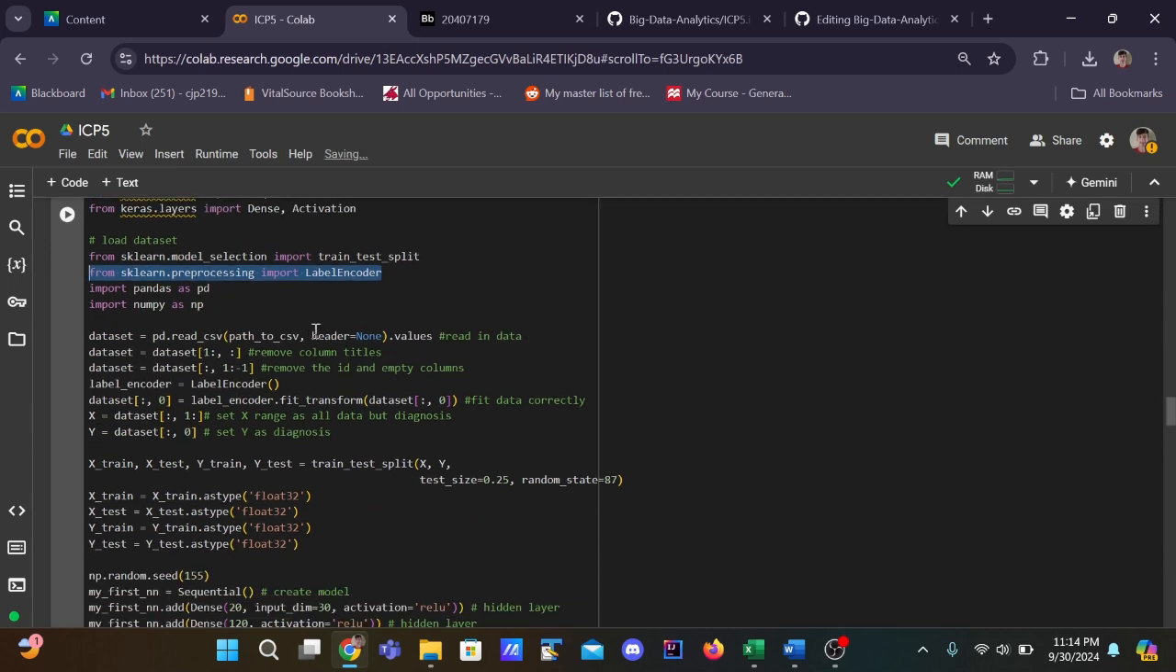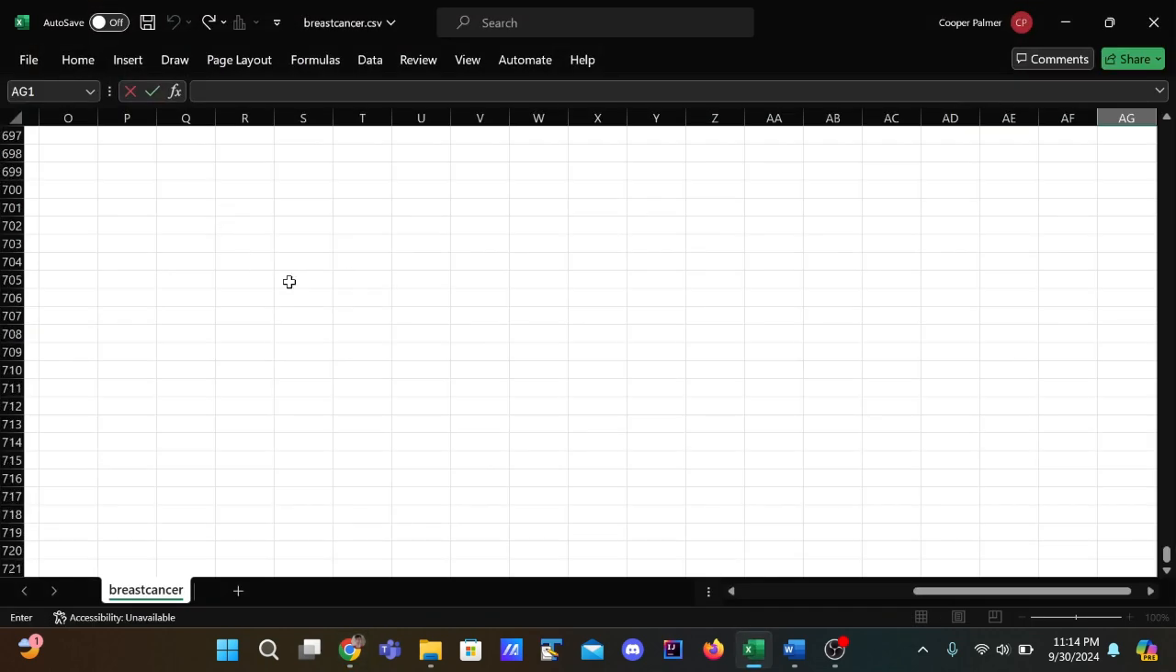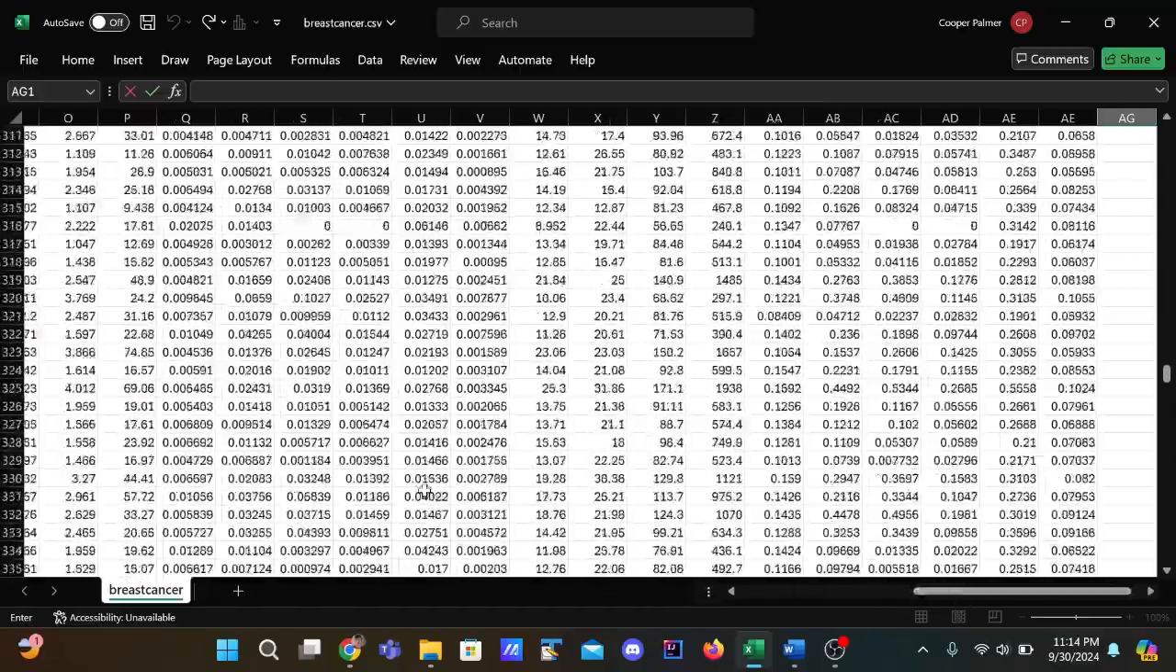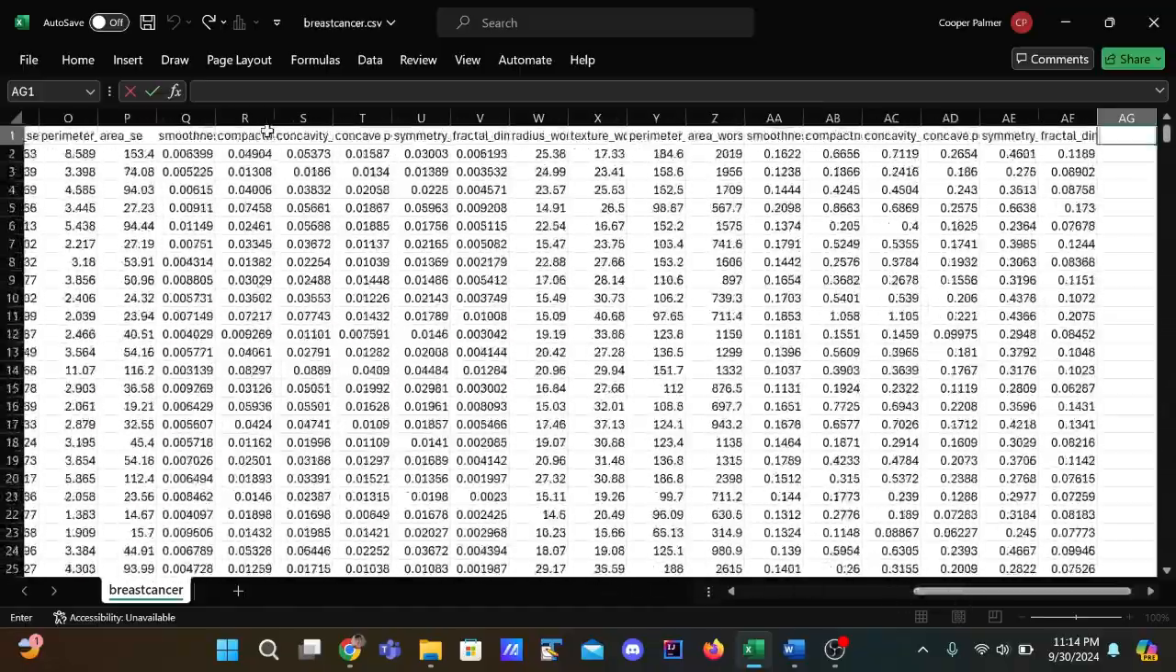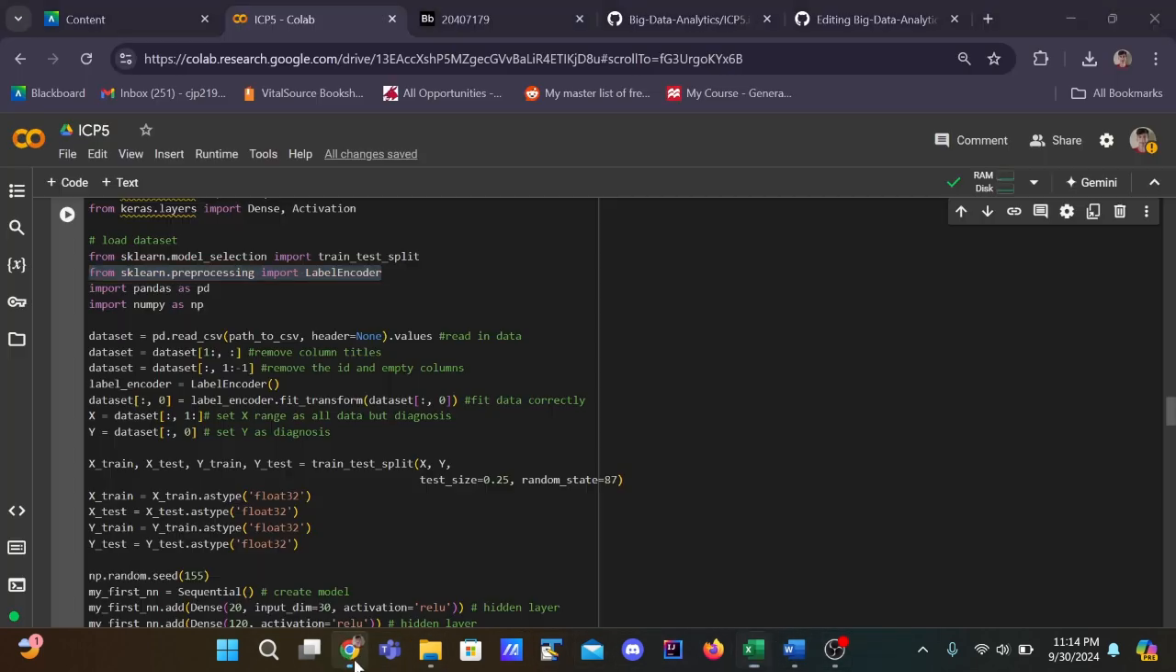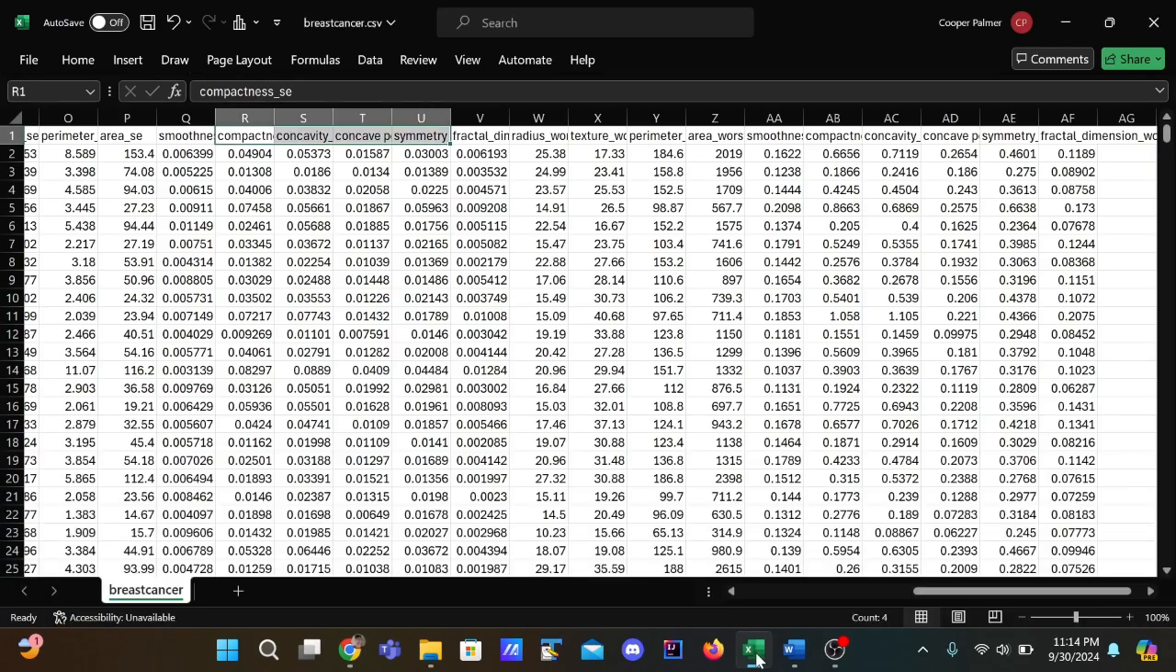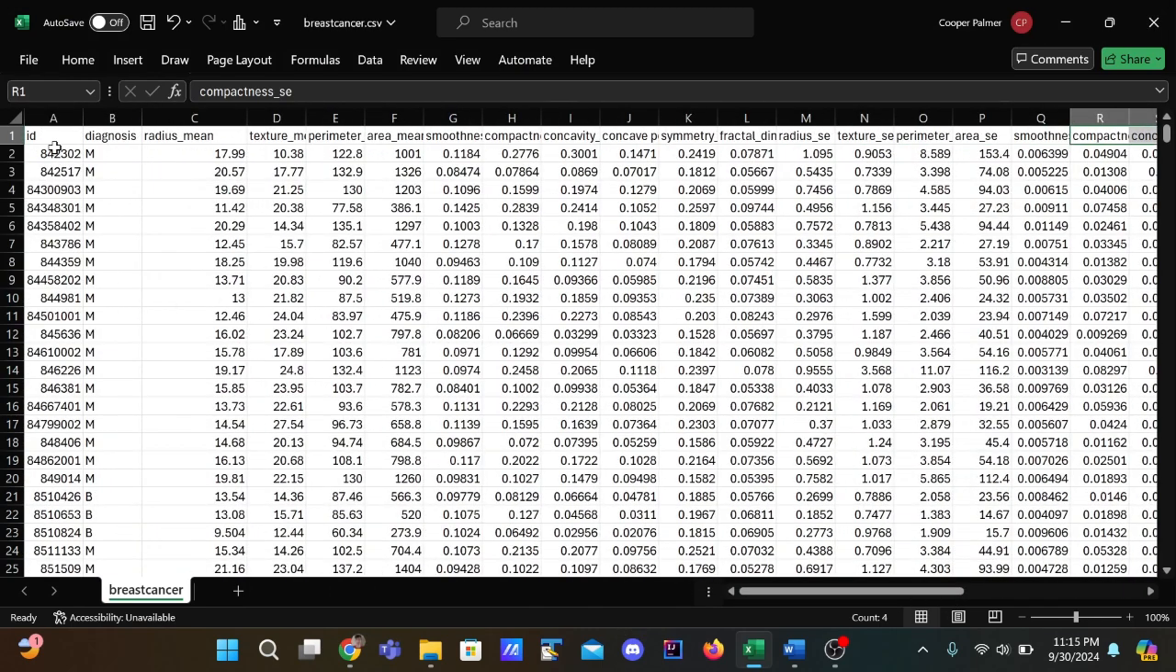So I read in the data as normal, like I did before. Then I remove the column titles, these here. I thought that would get removed in the header none, but it didn't work. And then I removed the ID and empty columns, which is just this column here, and then this ID column here.